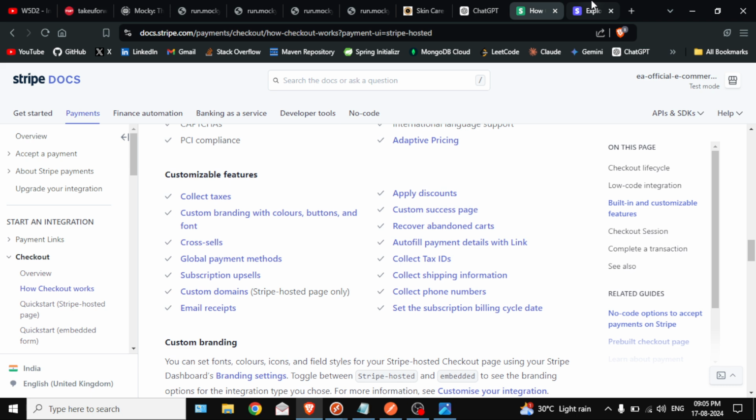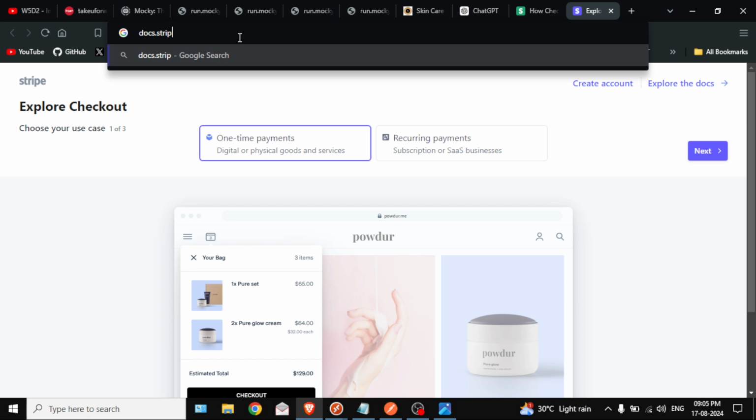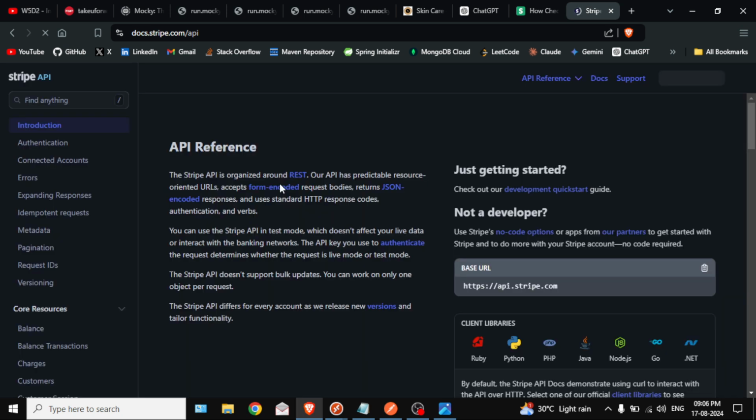Now let's go to the API of it, docs.stripe.com/API. The internet is a bit slow, so never mind. Okay, so this is the API reference for the Stripe integration.